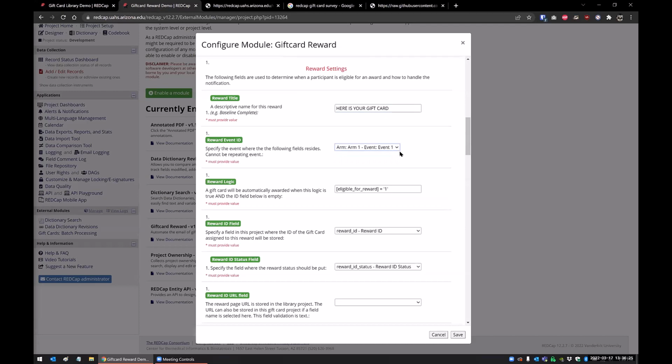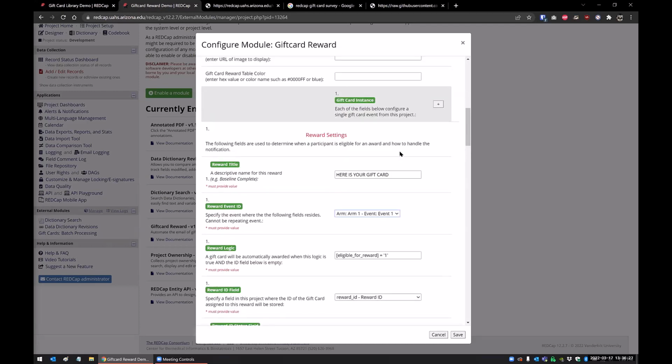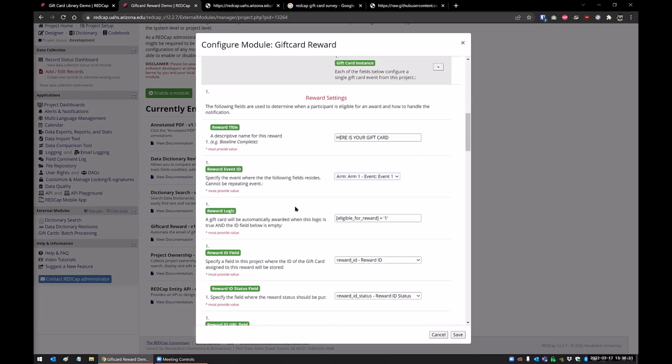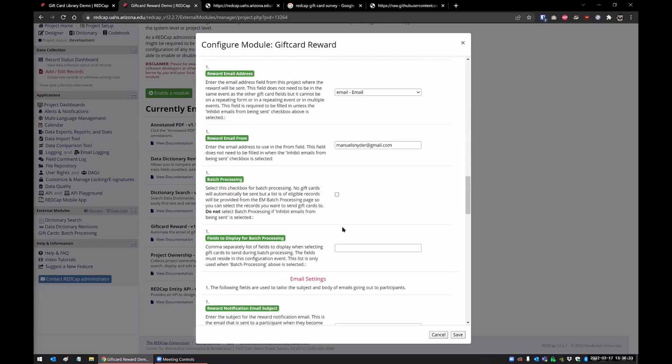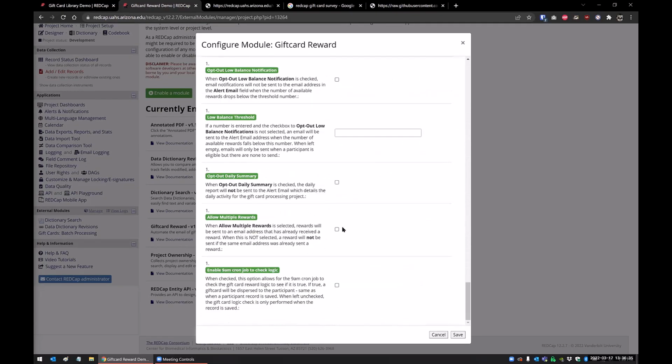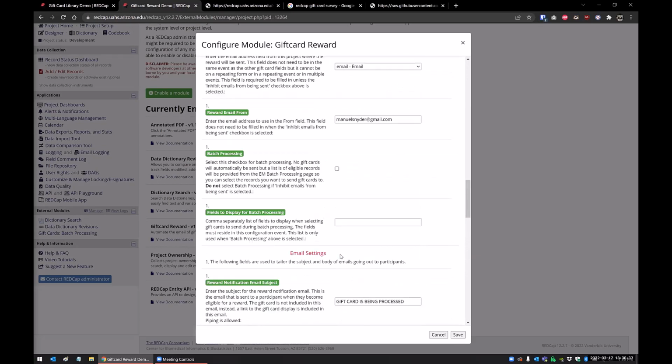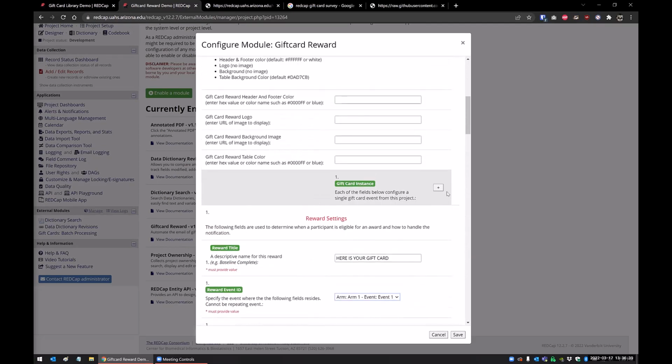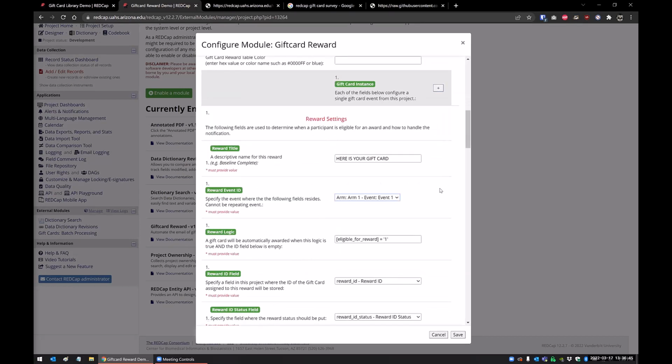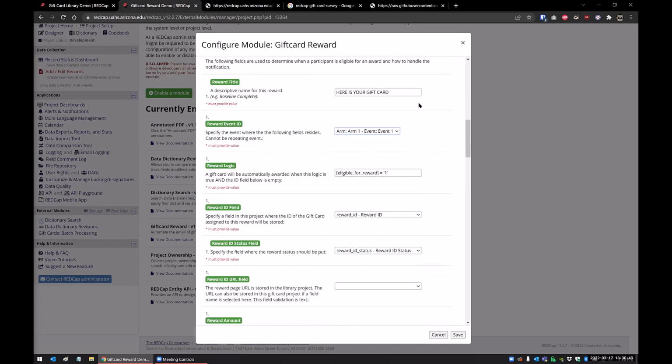But if you had a longitudinal study and you were setting up multiple rewards, you would be doing all of this for each one. And you can see here, it's a lot of stuff you can do to set up for an event. And then for a new event, you would just click the plus and you would set it up for the next event. So if I had a baseline, I'd fill this out, I'd click the plus, and I would add like a 6-month and then a 12-month. And then the next thing here is your reward logic.